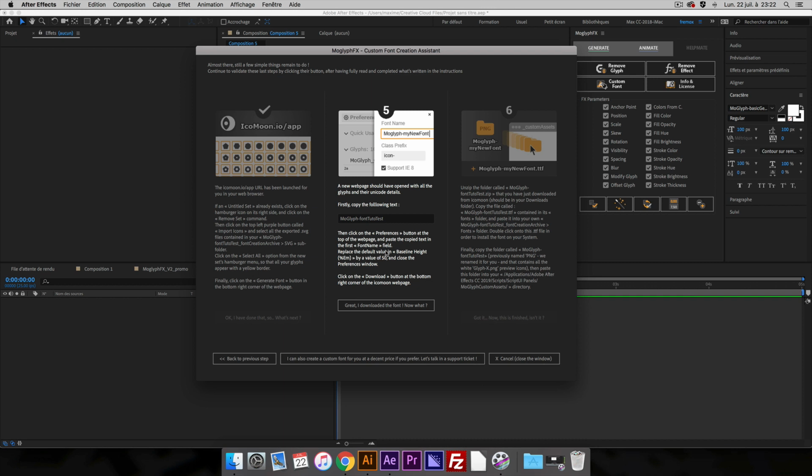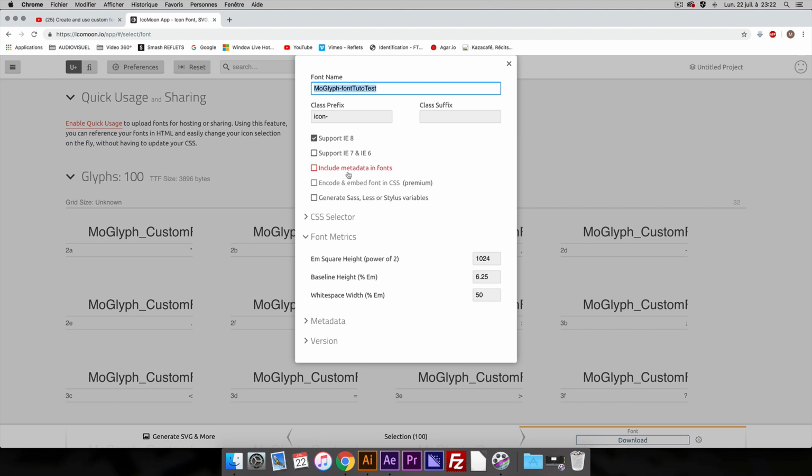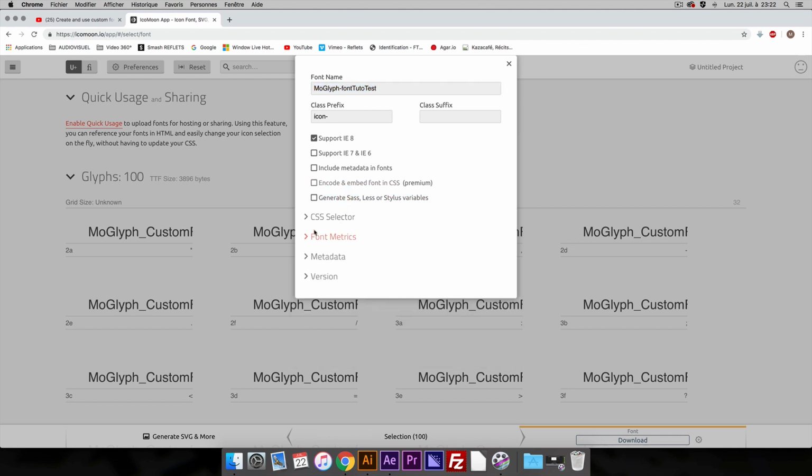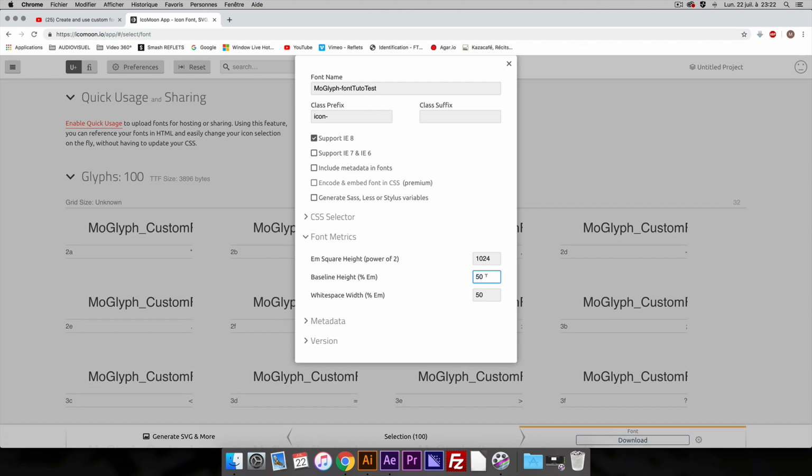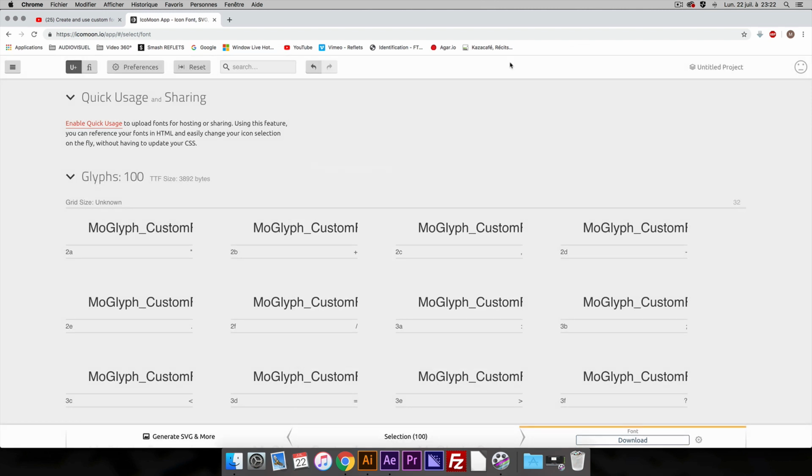Replace the default value in baseline height by a value of 50 and close the preference window. Okay, let's do this. So find the, okay, this is there in font metrics. Okay, baseline height, this is this value by default, but I want this to be 50. Okay, 50%. Great, and once it is done, you can close the preference window. Great, what do I do now?